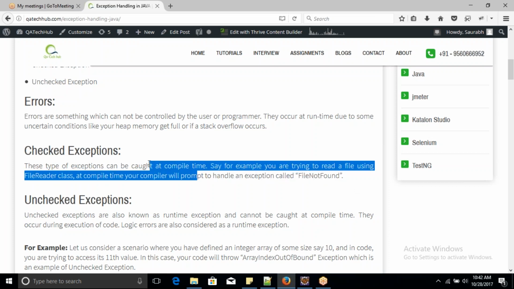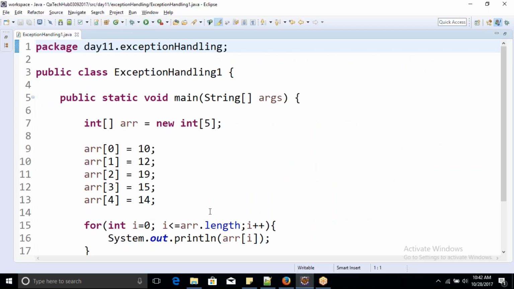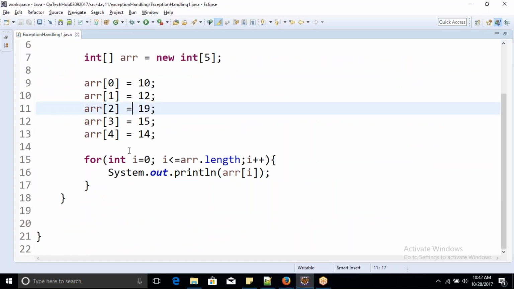And as we are using Eclipse, it takes care of this compilation while you are writing the code. So for example here, if I put some incorrect syntax, see, you're getting a syntax error. It is saying this is an invalid assignment operator. So this is something which is caught at compile time, right?